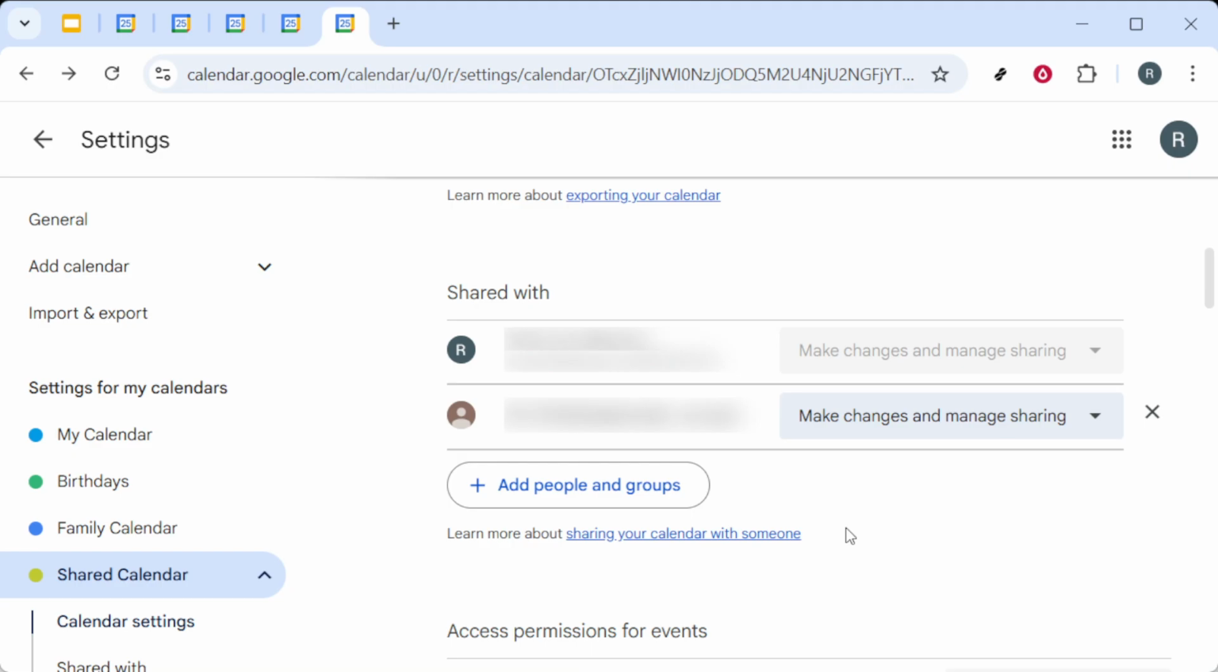And there you have it. You've successfully created and shared a Google Calendar. This tool can help streamline communication and scheduling, making collaboration easier and more efficient.